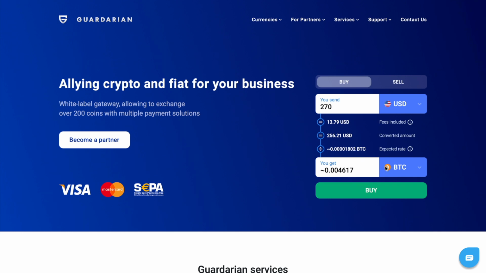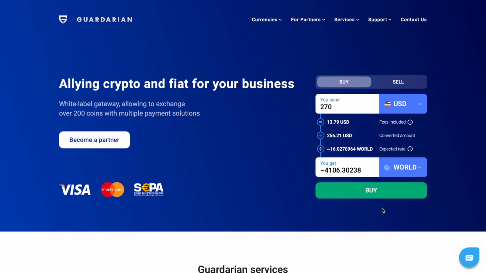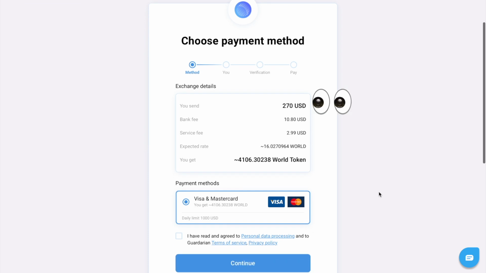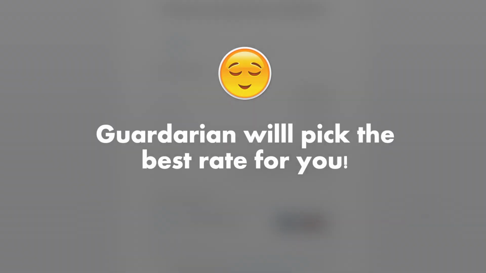Select world from the cryptocurrencies on the drop-down menu and click buy. Before going forward, check the exchange rate, taking the service fee into account. Guardarian charges a fixed fiat currency fee, and the expected exchange rate is considered as the rate at the moment of calculation. Guardarian will find the best exchange rate for you.